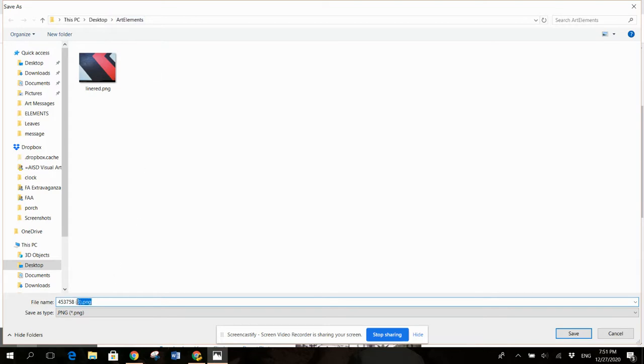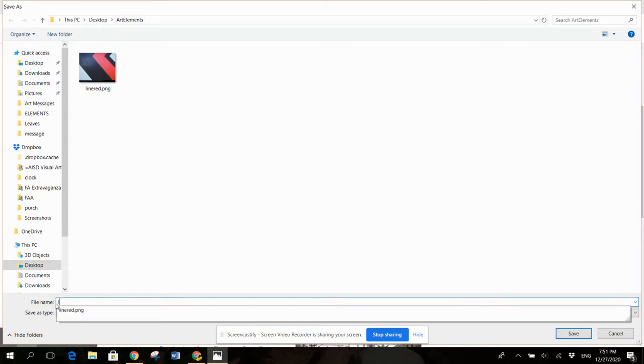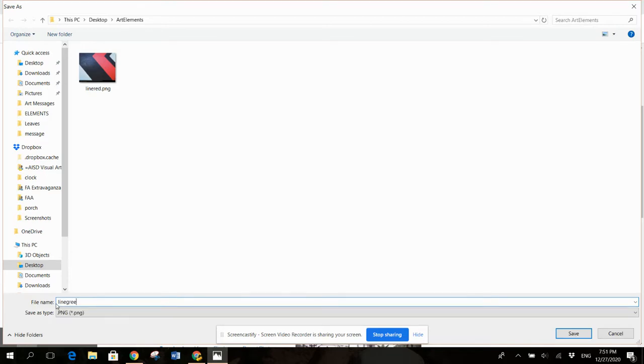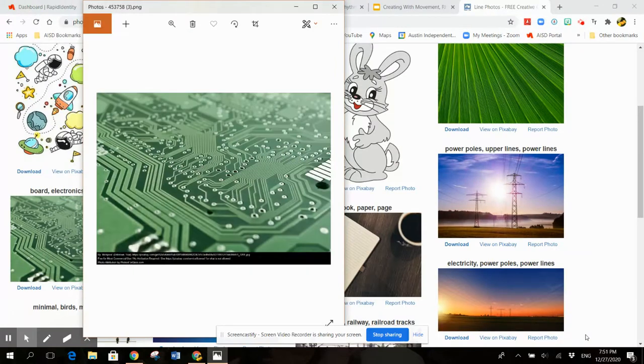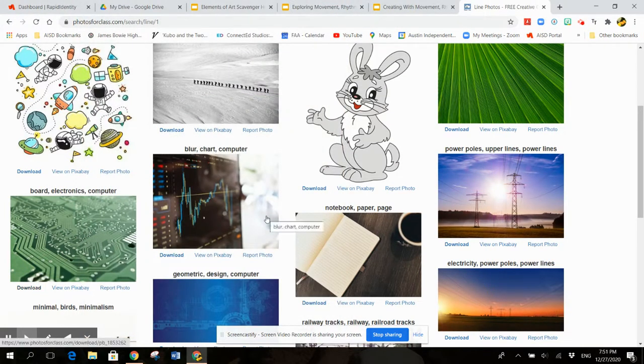I'm now going to rename it. It is line, but this line is green. I'm going to save it. So now I have a couple of examples of line, and I would go through all of the elements: line, color, shape, form, texture, space, and value, and I would find several examples of each.